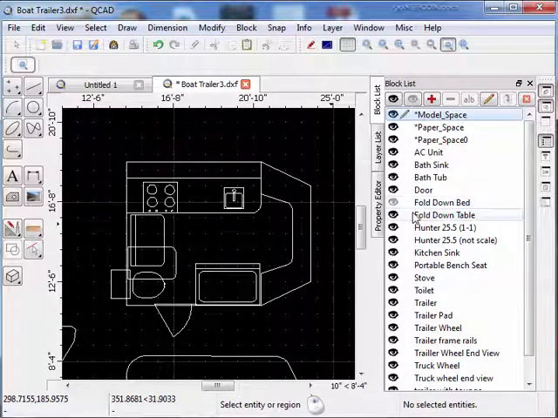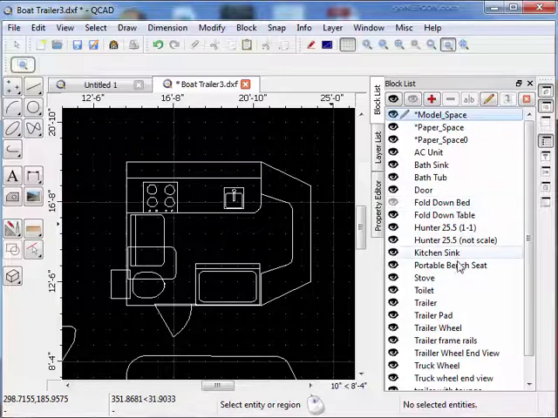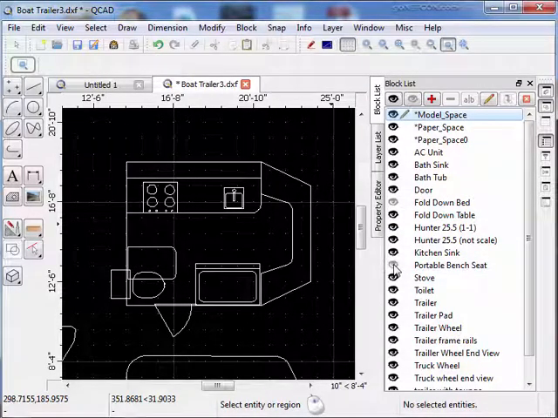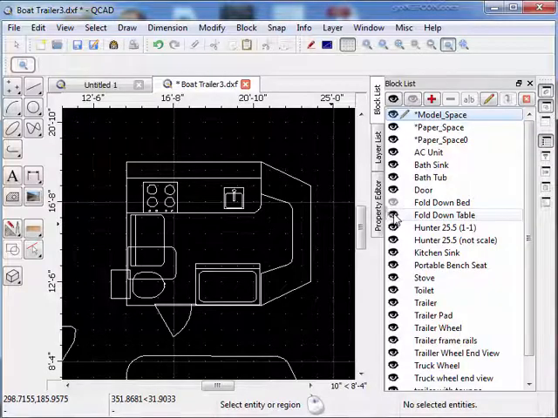You can simply turn off the view of that block if you want to show the seat. If I can find it, portable bench seat. Seat sits there. The fold-down table is right here. That's when it's up, that's when it's down.